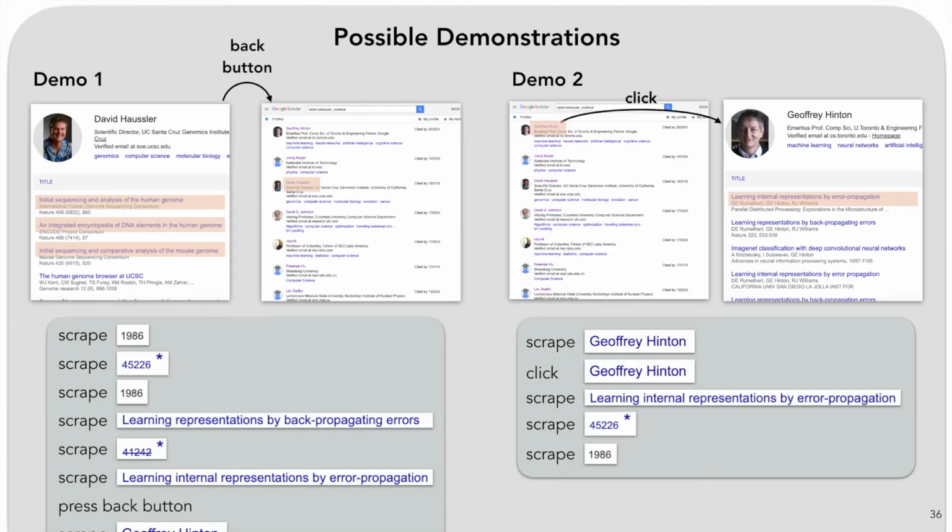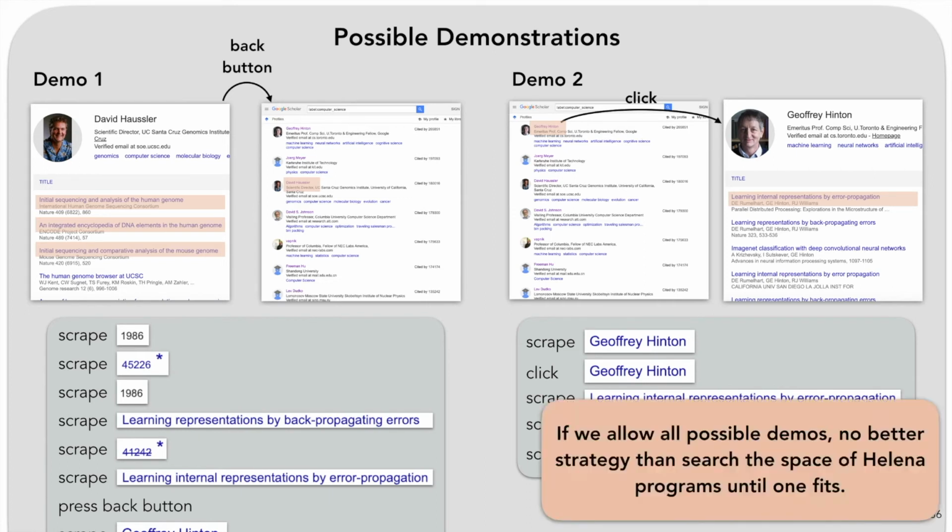And this led us to thinking about the class of demonstrations we were allowing users to give. So demo 2 over here on the right, that's the same one that you saw during the video demonstration. Demo 1, we're playing around with some papers, we're pressing the back button, we're getting to one of the authors. Both of these would be perfectly reasonable ways to express the problem to a human, to teach them how to collect the data. But one of these is going to be a lot easier for a synthesizer. And so in particular, if we allow both of these demonstrations, we really can't do anything better than just searching the space of all Helena programs until one of them is producing the data we want. But if we limited it to the demonstration on the right, we could do something a little smarter.